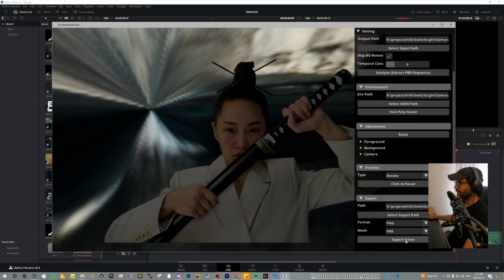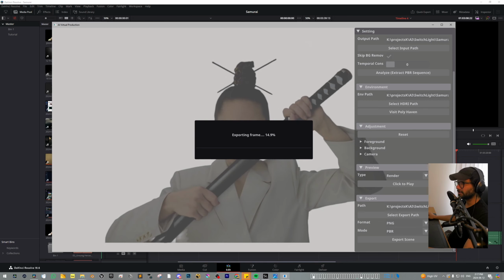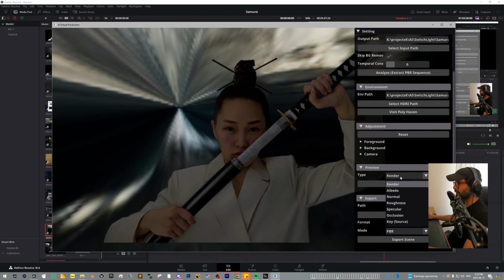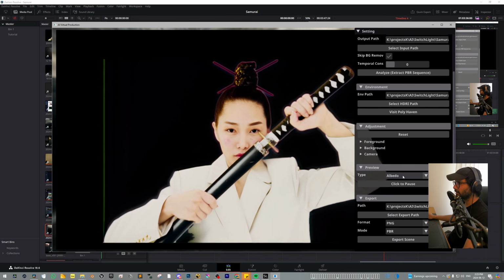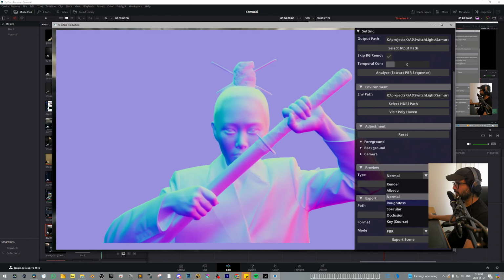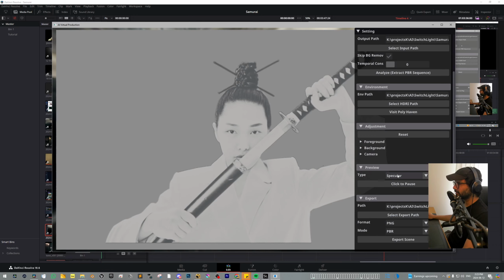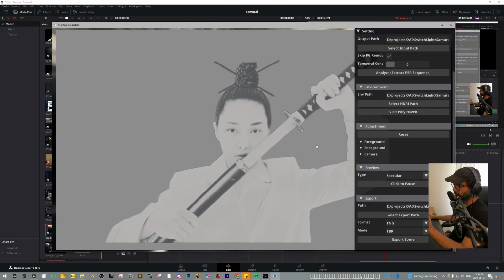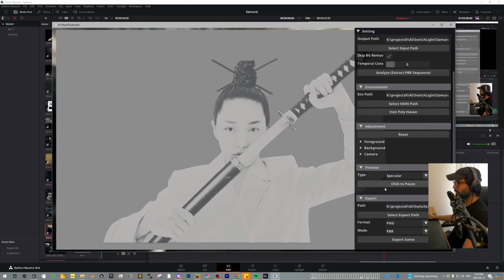You can just say export scene and it will start exporting those frames. What we also need to do is make sure we export all the passes we're gonna be needing. If you select type and say normal, roughness, specular, it has all the options. You can export these passes and bring them to Nuke and start using them.